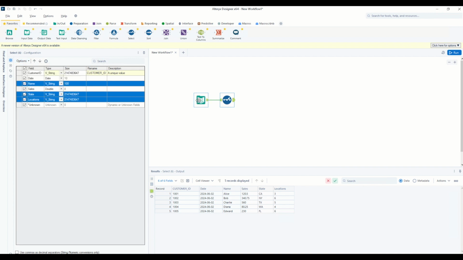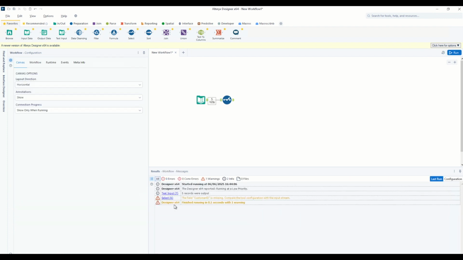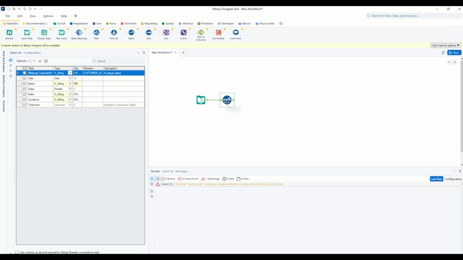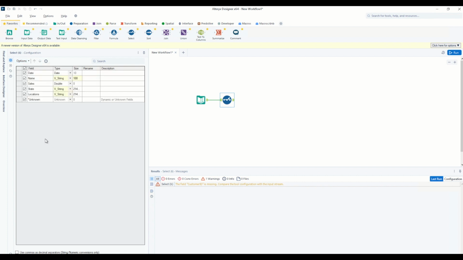That's going to be an important one because let's say at some point you lose this customer ID field. And when you hit run, you get these pesky warnings that are yellow. I try to make my workflows that don't have any of these yellow result lines. So we're missing customer ID. If you were to select the select tool, you can see it's missing. To remove this, you can go to Options, forget all missing fields, and now it's gone.